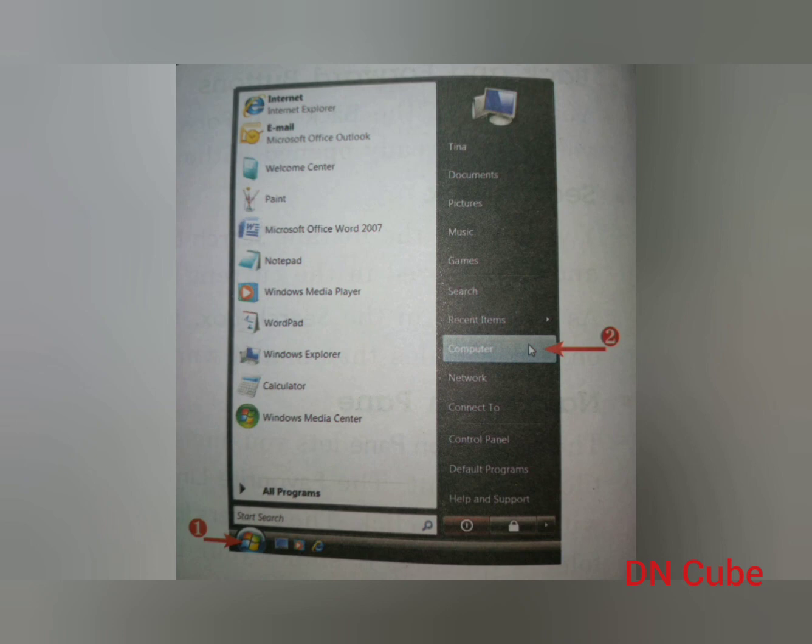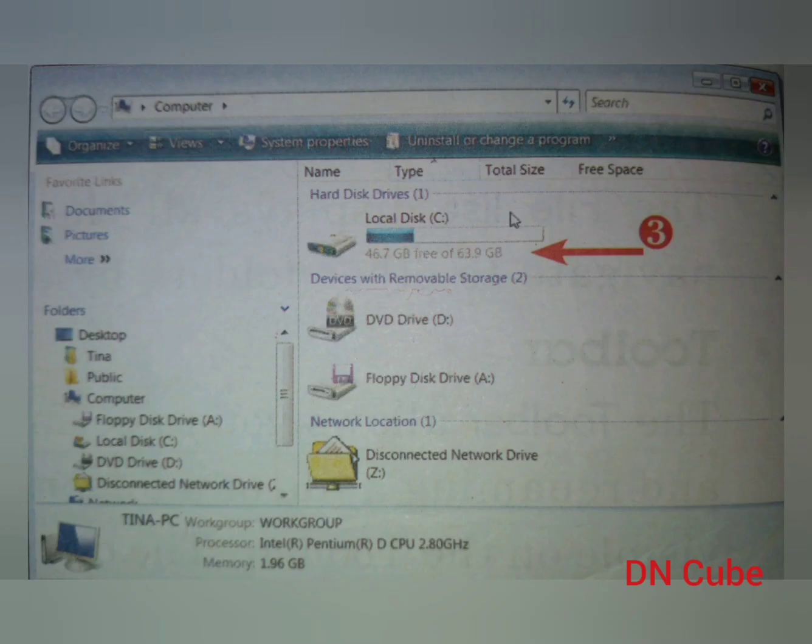Now we will see how to create a new file directly, very quickly, by clicking on the blank space. For this we have to click on the start button, then computer. We can click on the computer icon from the desktop directly. Then we have to right click a blank area within the drive.